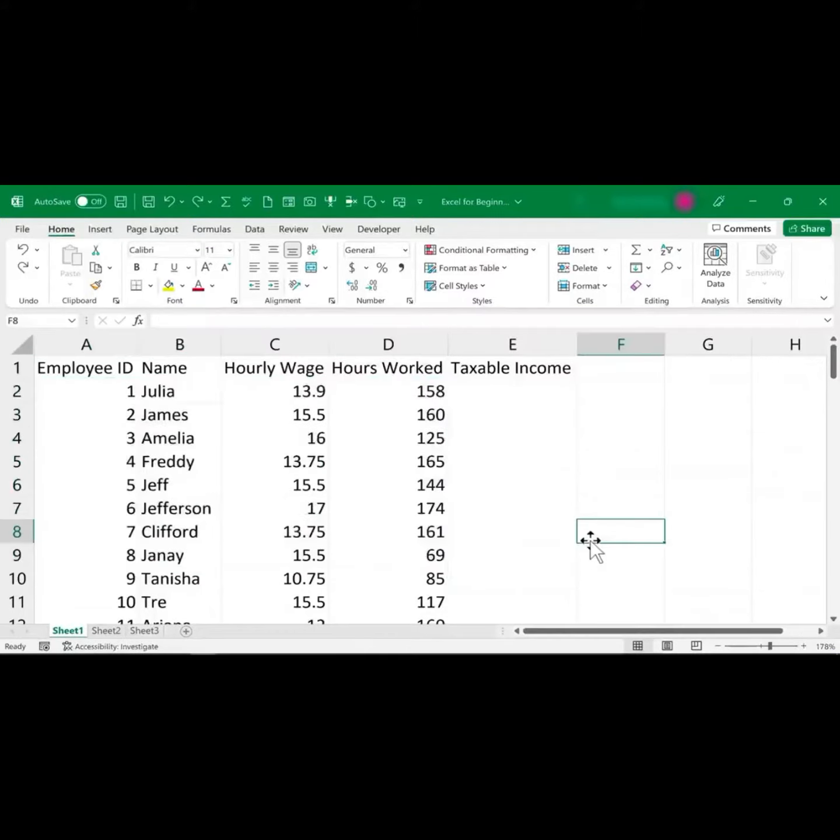With that, we're now ready for the third segment of Excel for Beginners Complete Course. In this segment, we're going to focus on formulas. I would like to calculate the total taxable income for each employee. And for that, I need to multiply each employee's wage by how many hours they worked.